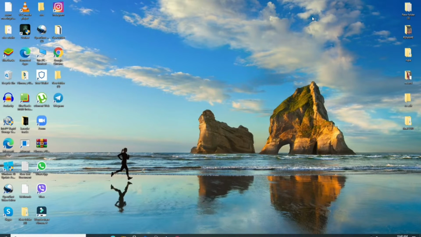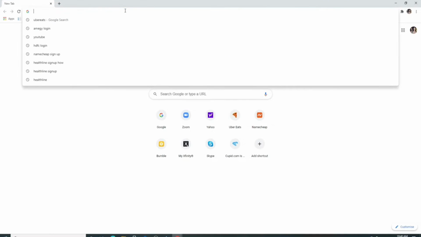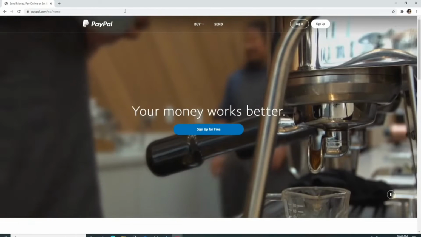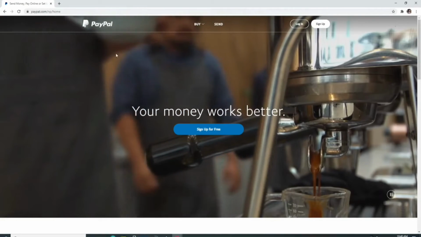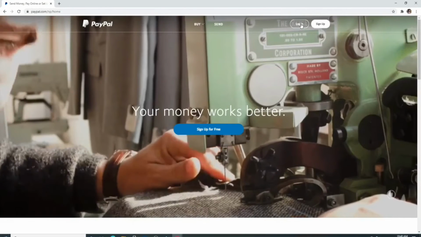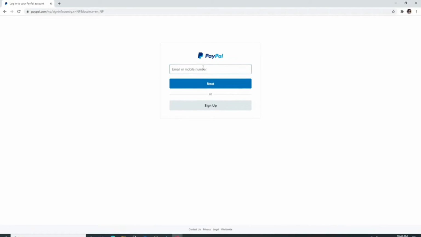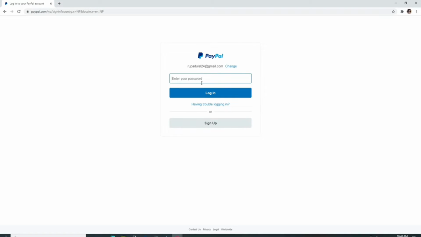In order to log into PayPal, go to your web browser, open it, and type in paypal.com. Hit Enter on your keyboard, and soon after you reach the official website of PayPal, which looks like this, click on the Login button at the upper right corner. Enter your email or your mobile number in the text field. Click on the Next button after you're done, and on the next page, enter your password correctly.